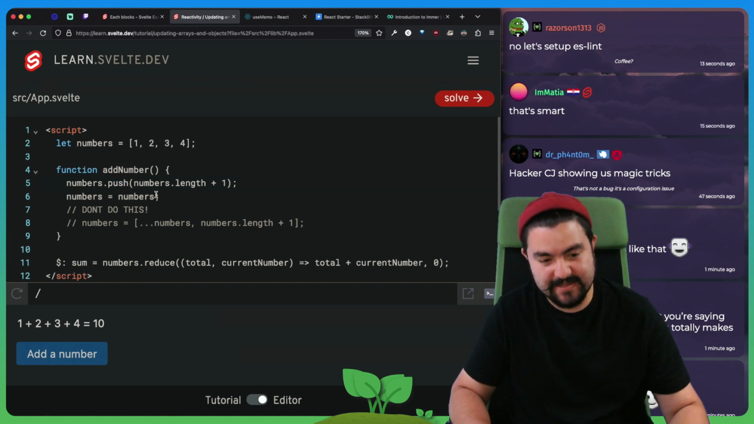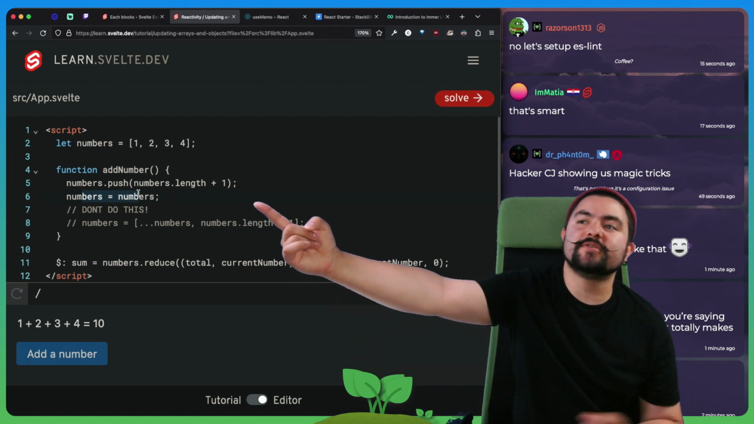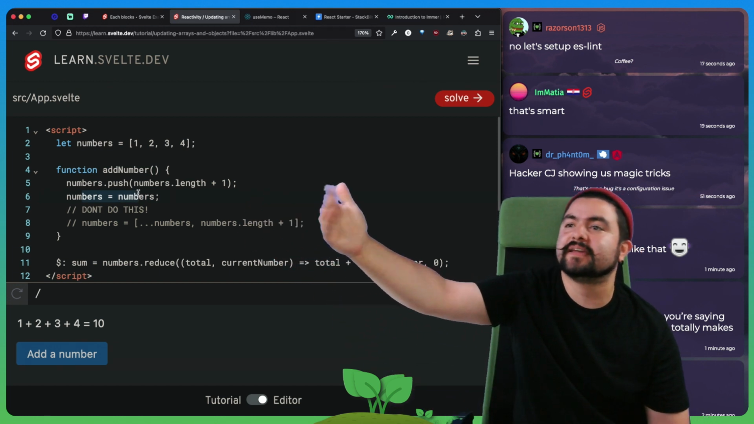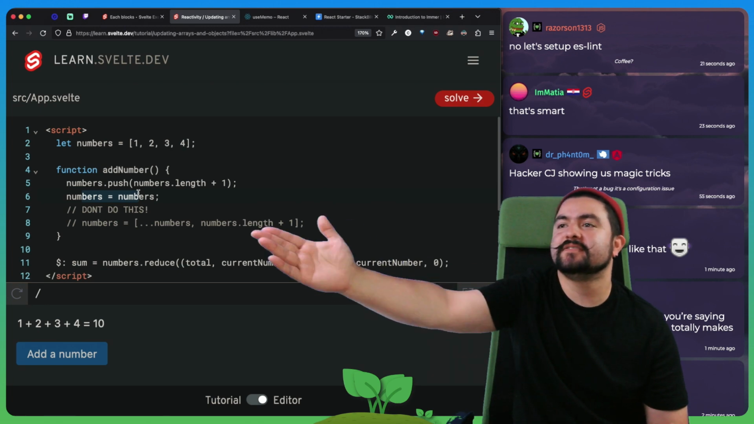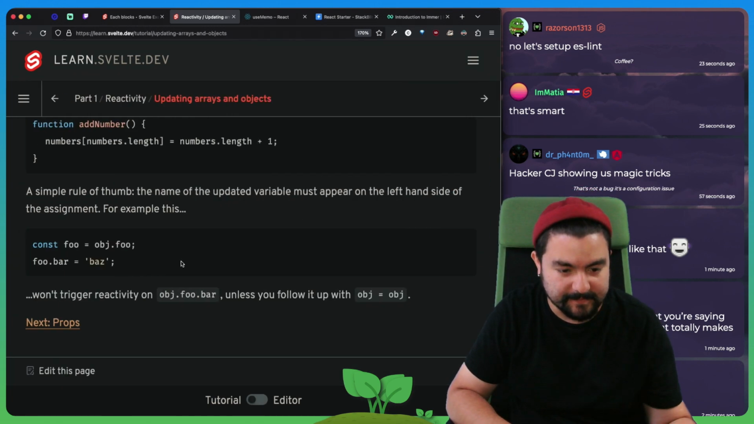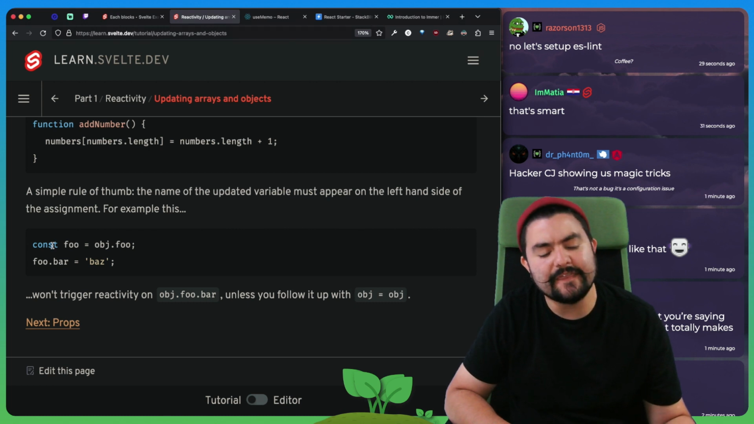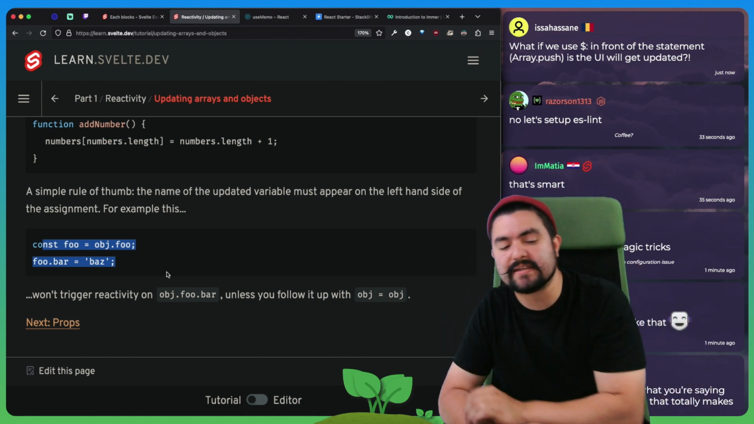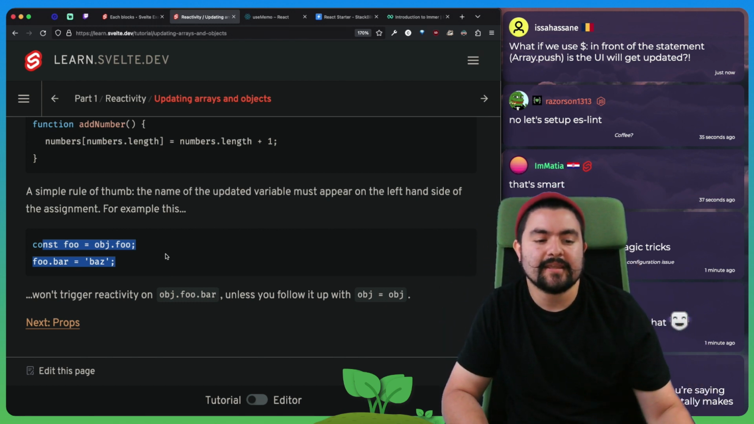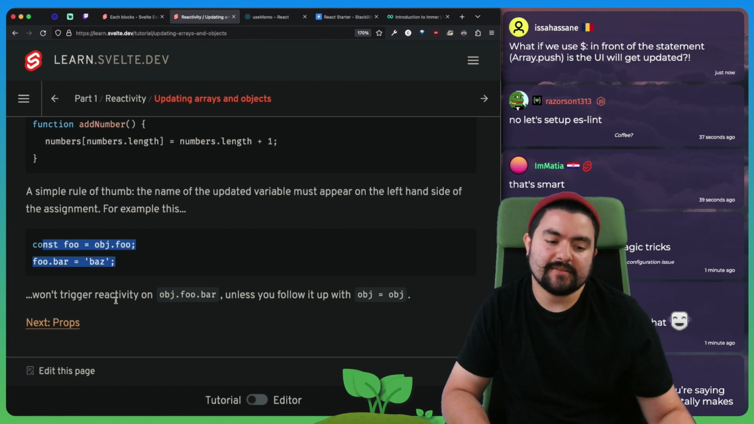Cool. So do this even though you think that looks ugly. At the end of the day, it's going to be more performant. Just reassign the variable. Cool. I think this is the one place where it could get tricky, though, if you have deeply nested property updates or something like that, you'll have to get clever with your assignments.